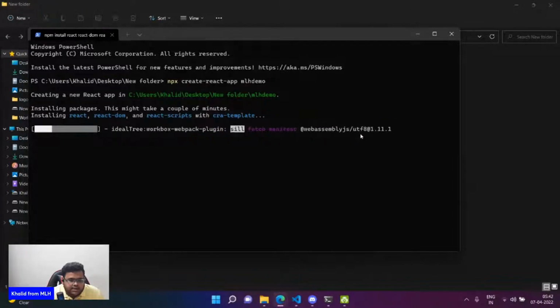Once the React application is set up, I'm going to tell you how to link the CSS files using a content delivery network directly into your React application.